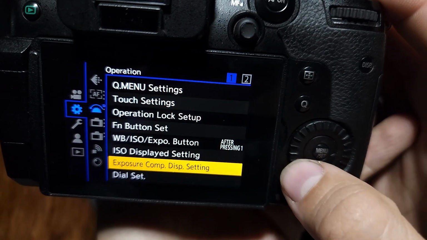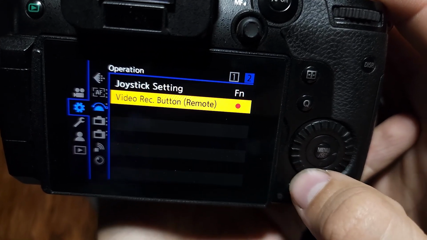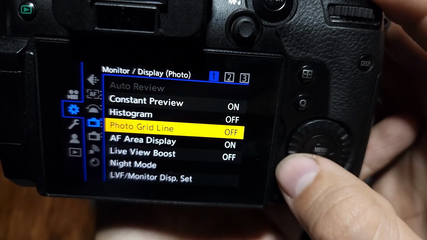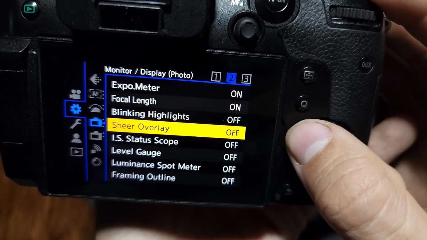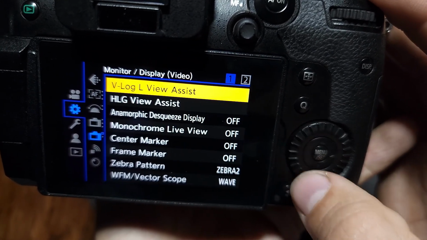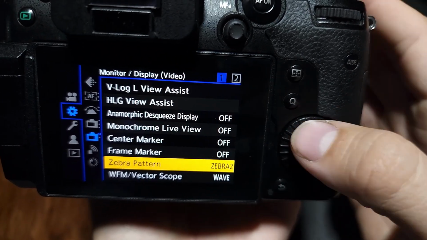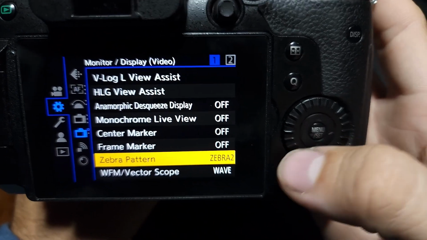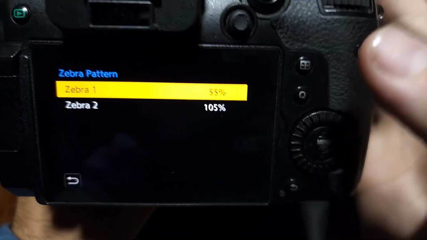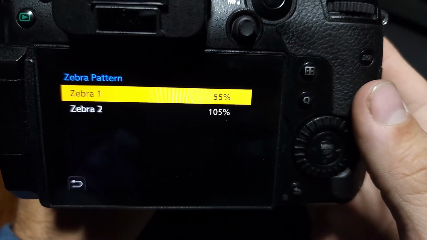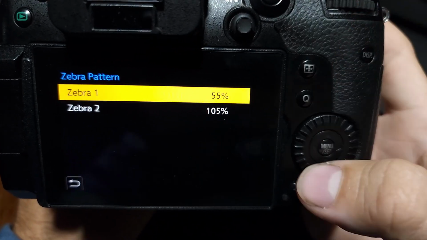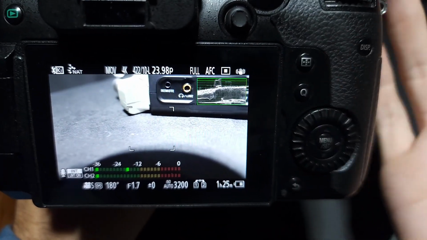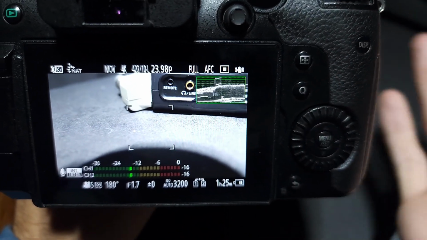that I've changed. And of course I have gone to all of the menus in the camera, and I have changed the settings to what I prefer. But I'm not going to cover all of them here. But I will mention the zebra pattern. So I currently have my zebra set to zebra 2, and if I go to set, you can see zebra 1 is 55% and zebra 2 is 105%. So zebra 2 is basically the clipping point even in the super white.